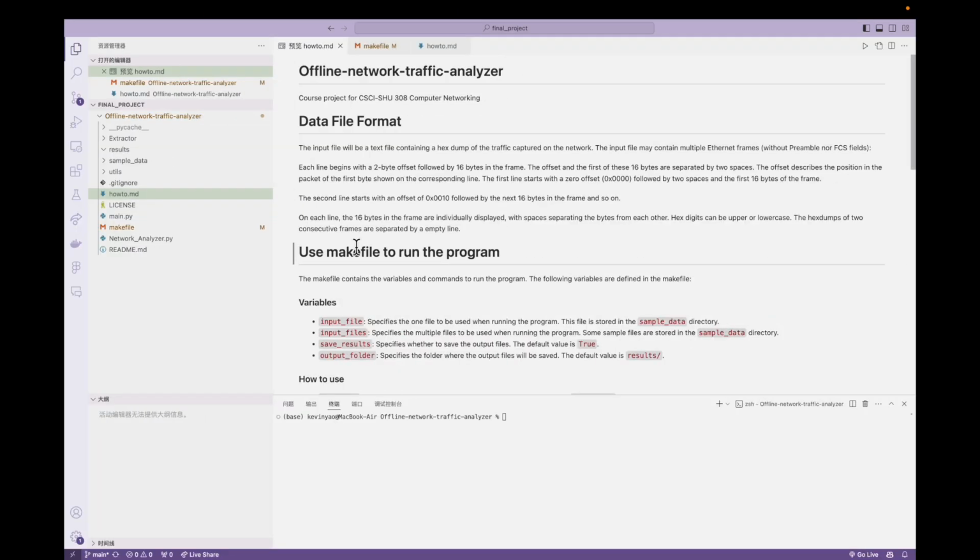Hello everyone, my name is Kecen, and here is the demonstration of our program. If you have cloned our repository on your local machine, you should see the following files on the left hand side. Here, the how-to.md file contains detailed instructions on how to run the program. We have a very standardized input data file format. It should be a TXT file extracted from Wireshark, and it should be placed in the sample_data folder.